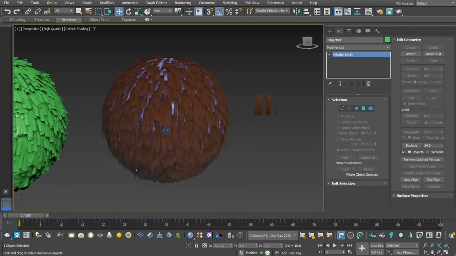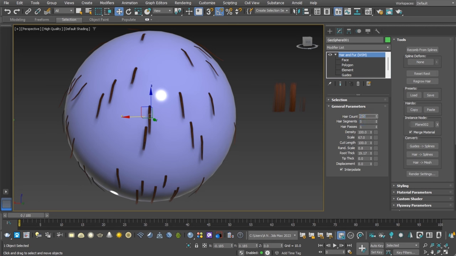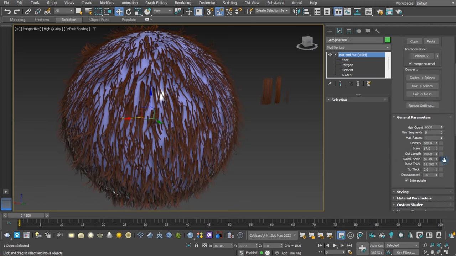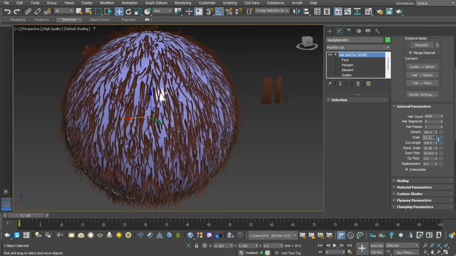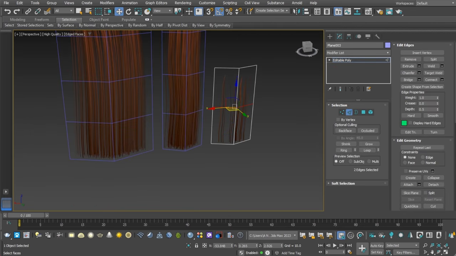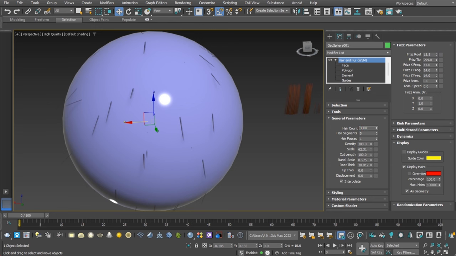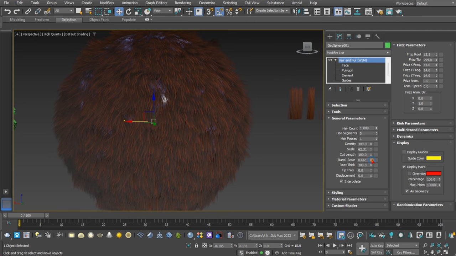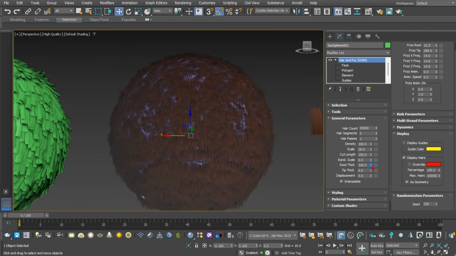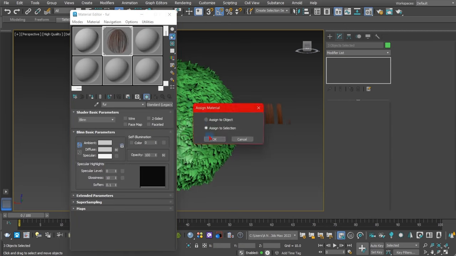After we're done with the layer, we convert it to mesh and start a new layer. Don't forget to change the seed parameter on the Hair and Fur modifier. Okay, now we have three layers. Let's put them back together and export them as an FBX file to render the furball in Toolbag.